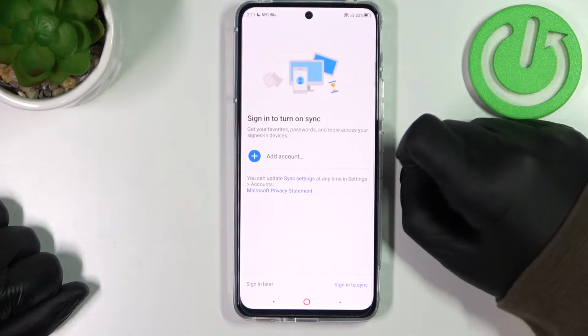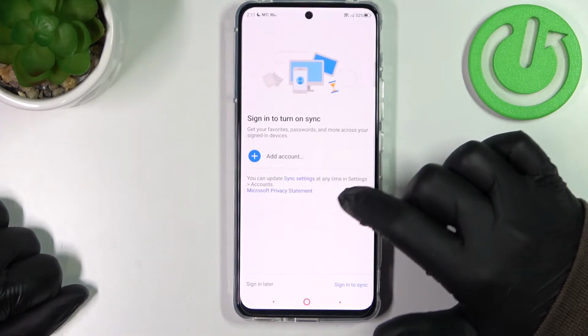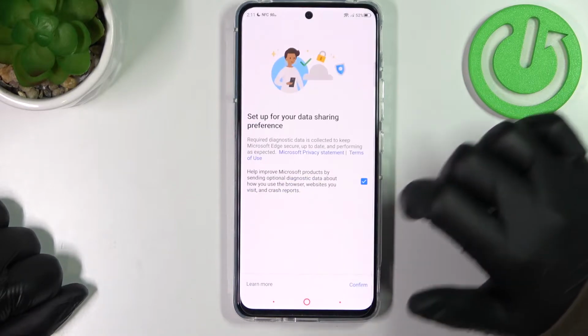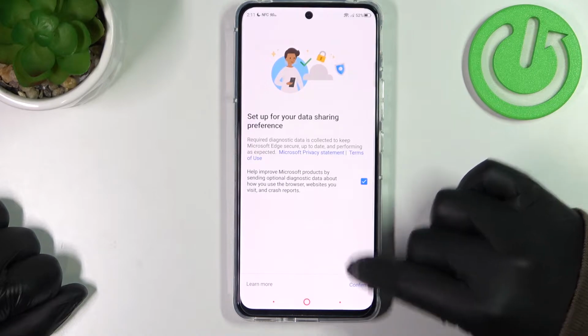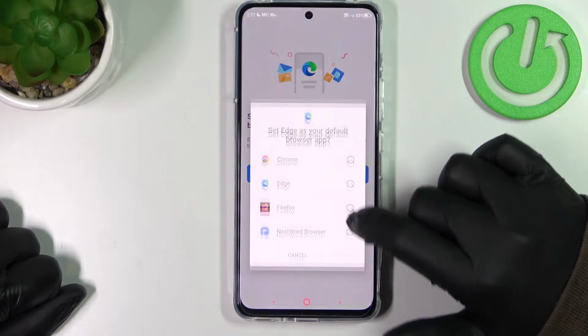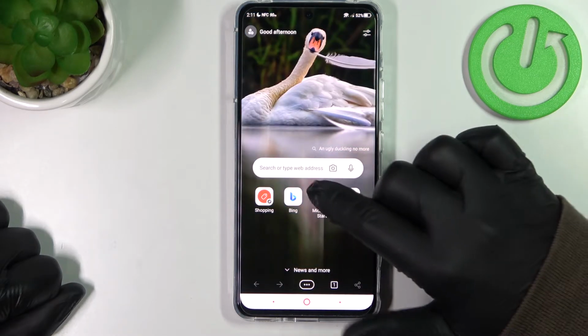After installation process is complete, click on Open, and here we can customize the browser. So sign in to turn on synchronization, agree or not with the data sharing preferences, set Edge as the default browser, and finally right here we can open any website.